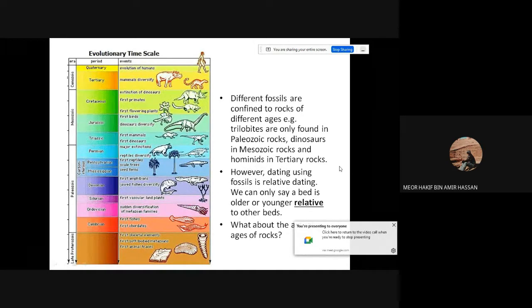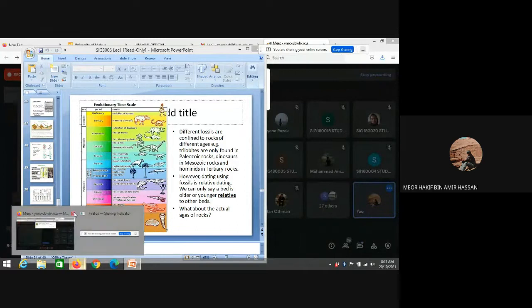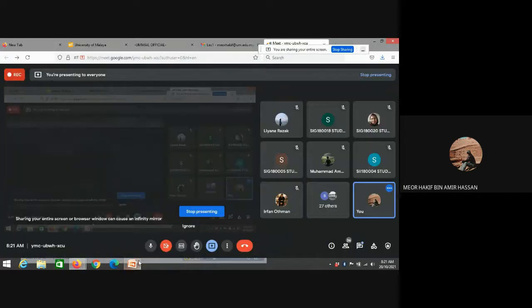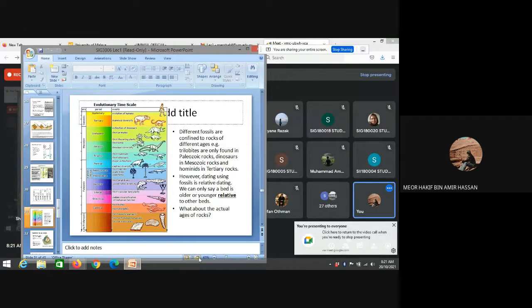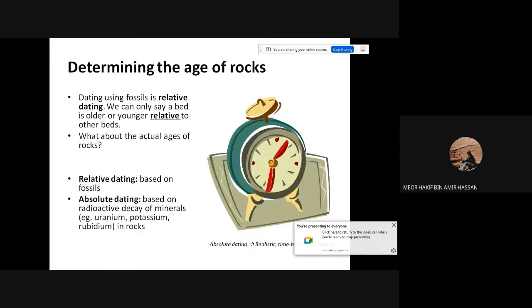But that has been a problem for a long time in geology. A long time ago, we could not really put numbers. People say, you know that it's old, but how old? Cannot really say during that time. So we need a method to accurately measure the age. And that is where radiometric dating comes from.